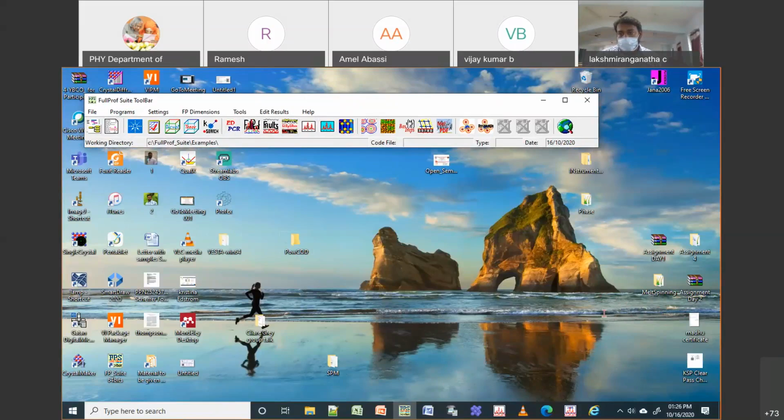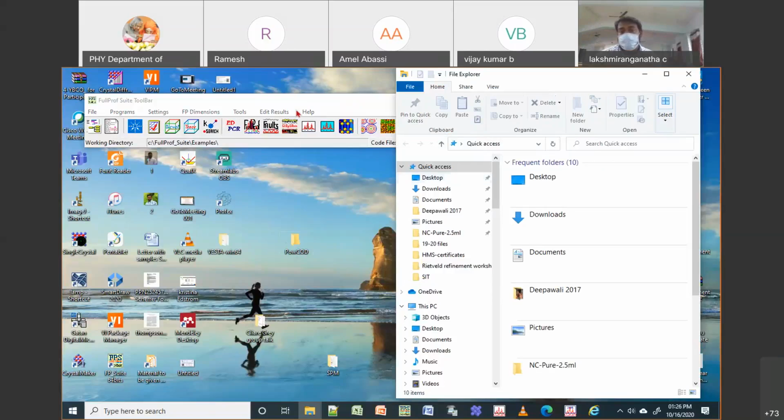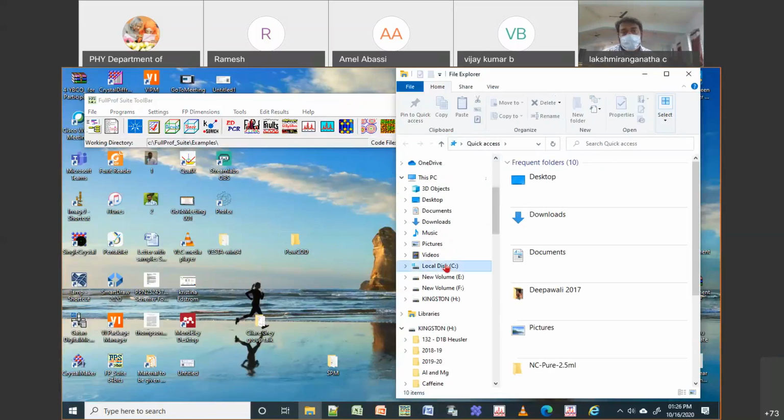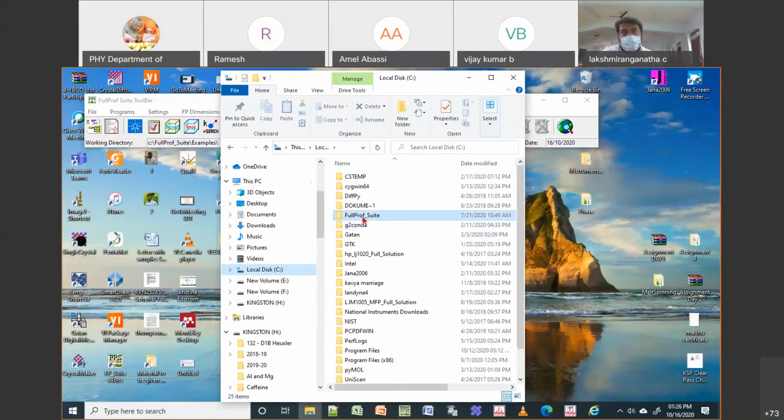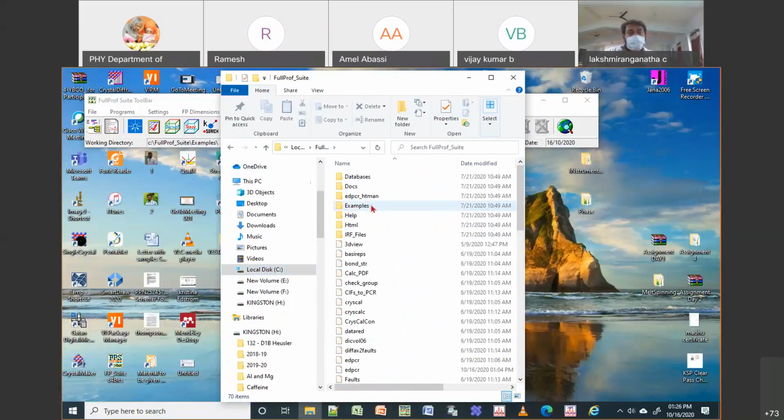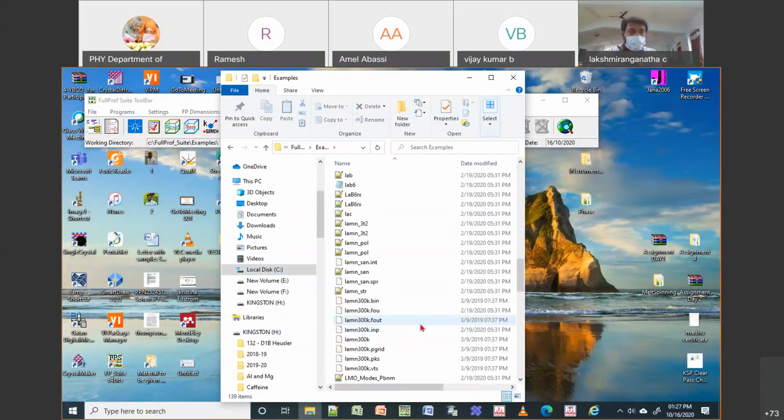I will share some files in the afternoon so that you can do some analysis. You can also take the data already present in your computer. Once you install FullProf, it will create a folder called FullProf Suite in your C drive. If you go there, in the examples, you will have a lot of examples. You can use these examples to play with or to start with.